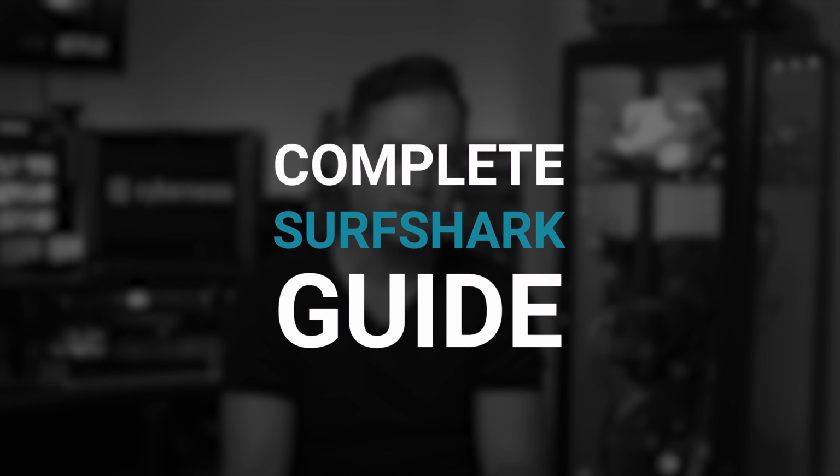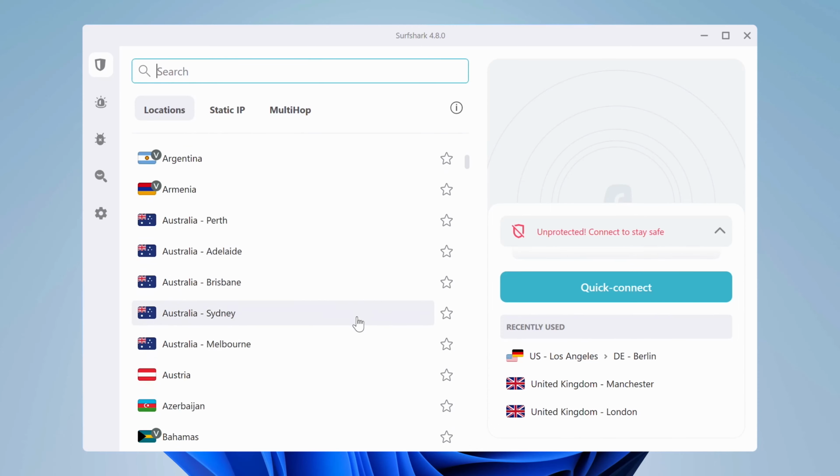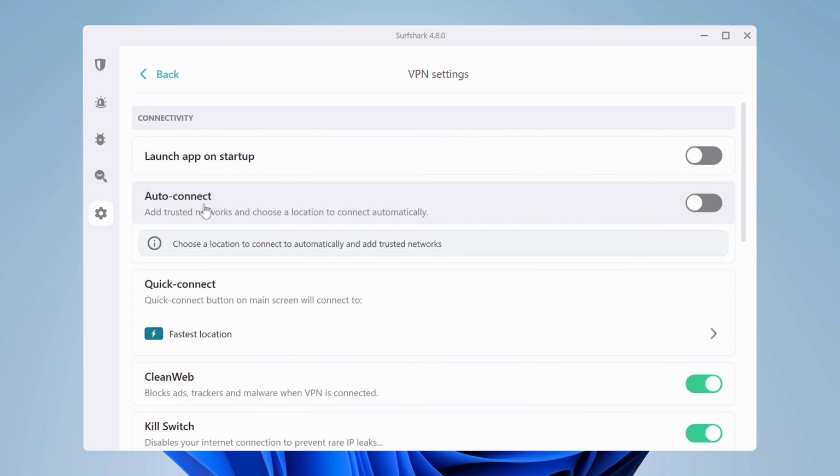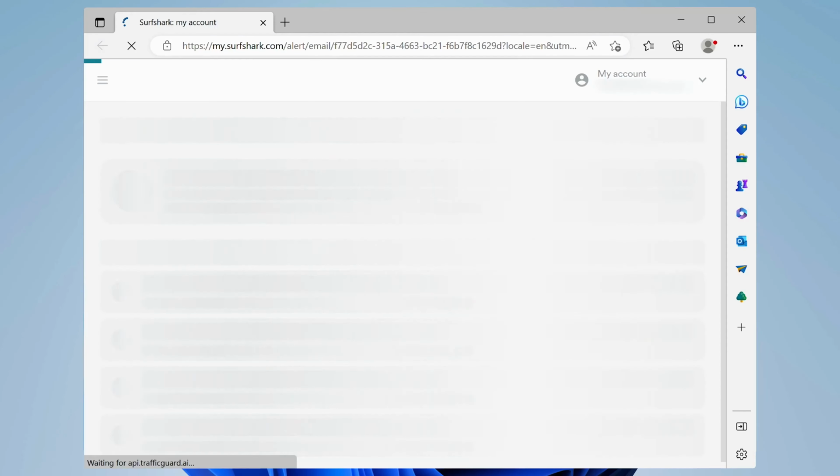Hey guys, welcome to a detailed Surfshark tutorial. We're going to check out how to use Surfshark VPN and how to set it up. We will look at its features and dive into nooks and crannies most tutorials simply forget. Follow me.